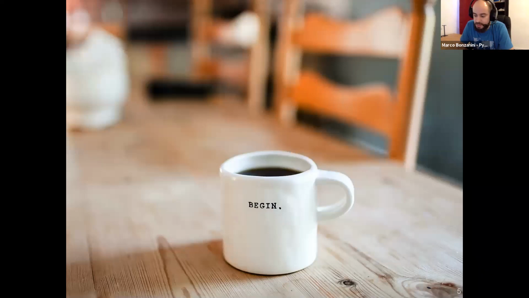PyData Global is going to be one of the most prestigious data science conferences in the world. We have representatives from PyData London, PyData Berlin, Amsterdam, New York, Los Angeles, Chicago, Delhi, and so many more that I'm going to forget now, but we have roughly 150 PyData groups around the world, and we have a very solid representation. So we're happy to have you here, and take a moment to congratulate yourself for being here and think about where you are.